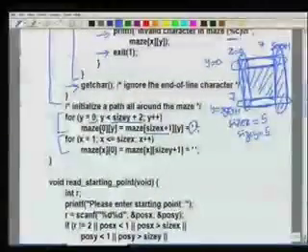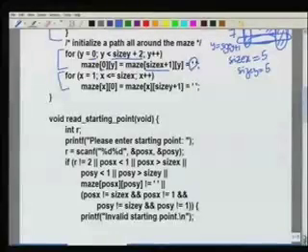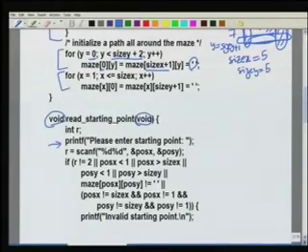Okay, so here is the next function that we had identified, namely read starting point. Again it has no parameters and no return value. It will read the starting point and store it in the variables pos x and pos y, which are declared to be global variables. Again it asks the user to enter the starting point and reads two integers into pos x and pos y, and stores the return value of scanf into the local variable r.